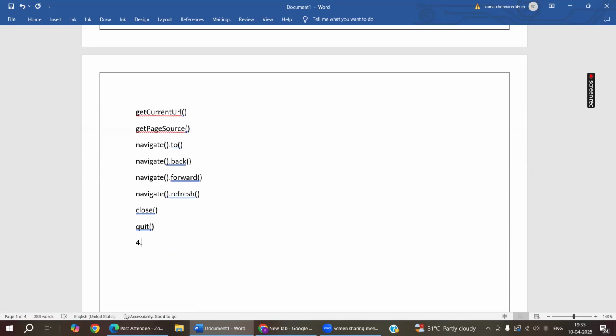And then topic 4 is locators. Locators are very, very important in automation testing. Without locators, we cannot identify any web element in a web page. So locators are a very important concept in automation testing.